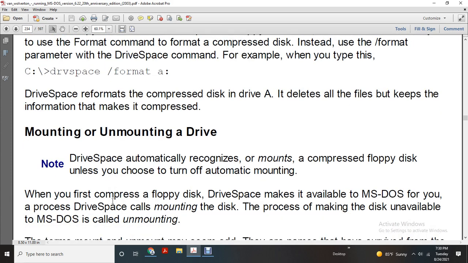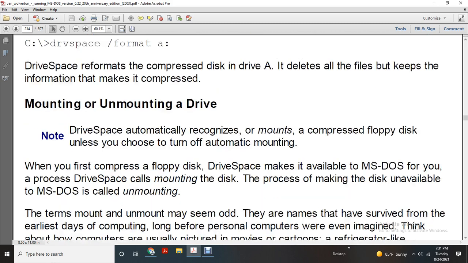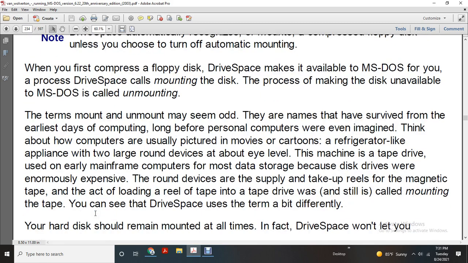DriveSpace automatically recognizes and mounts the compressed floppy disk unless you choose to turn off automatic mounting. When you first compress the floppy disk, DriveSpace makes it available to MS-DOS. The process that DriveSpace calls mounting makes the disk available. Otherwise the disk is unmounted. The term mounting, and especially unmounting, seems odd.